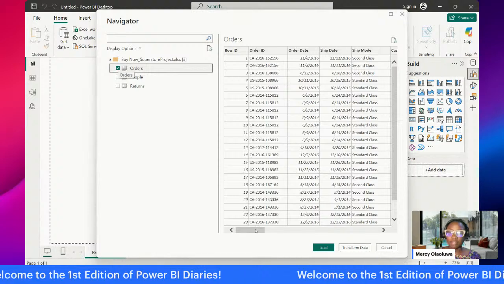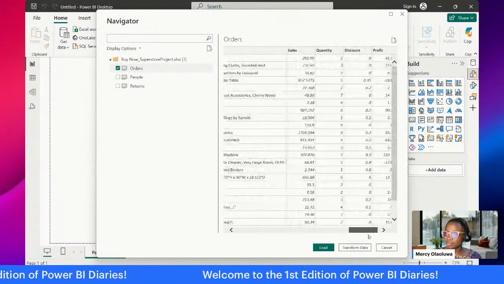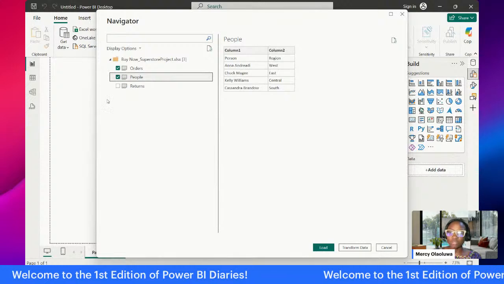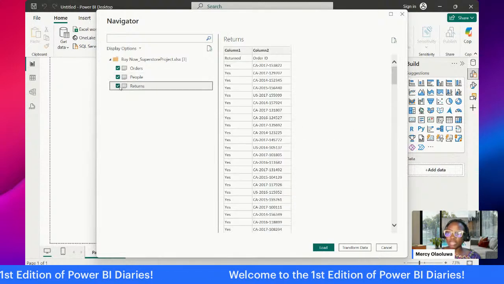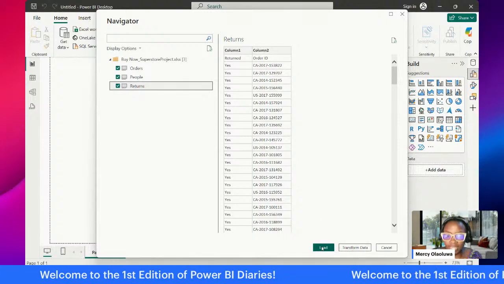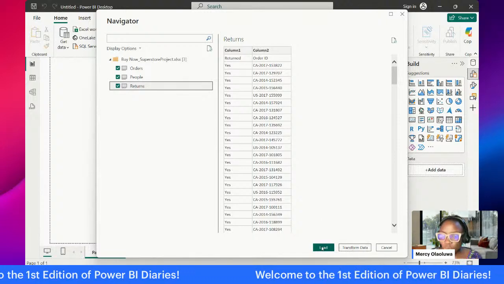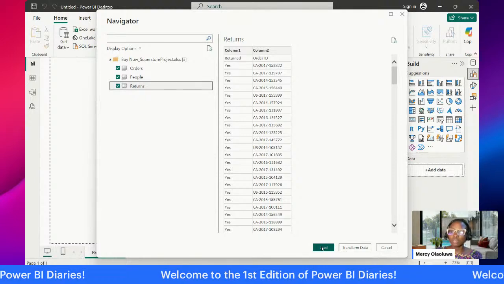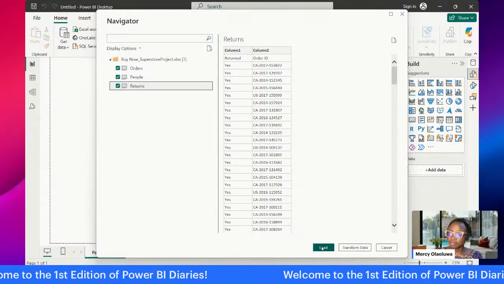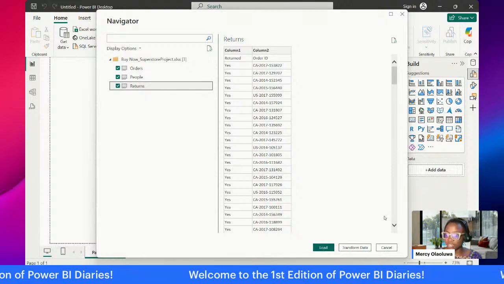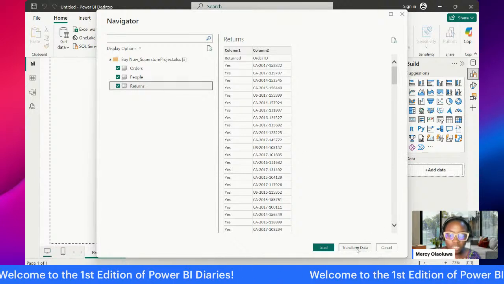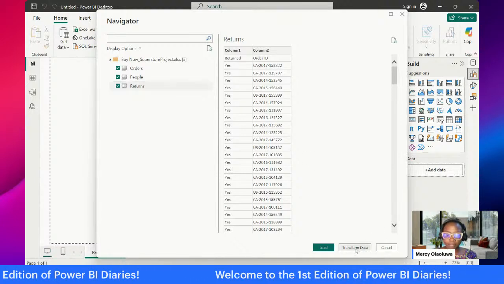When you check it, you can see the preview here. Then check this one also. That's what the preview looks like. And then I'm going to check this one also, and that is the preview. We don't want to load the data directly into Power BI. We want to do some data transformation, some manipulation in Power Query before we go ahead. So I'm going to click on Transform Data.